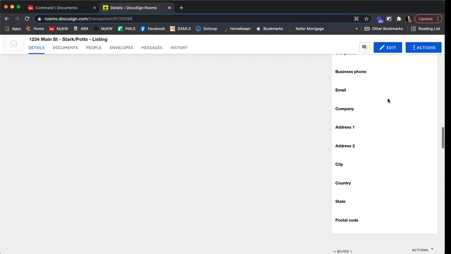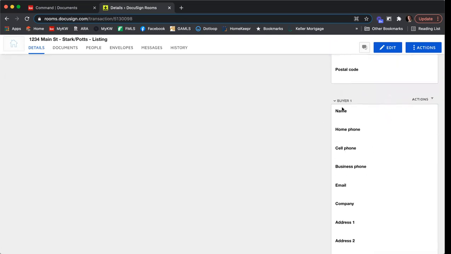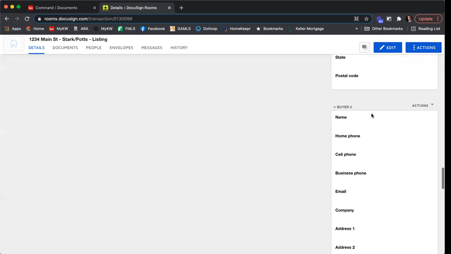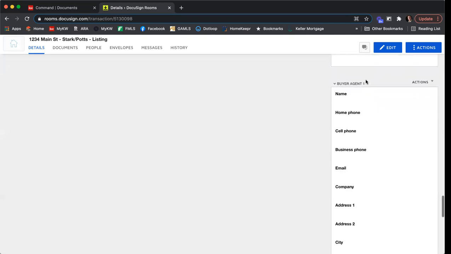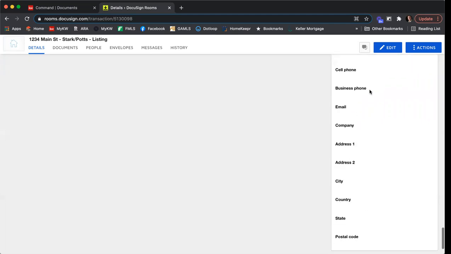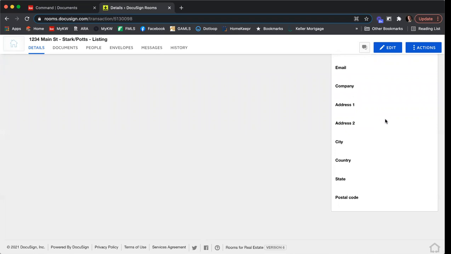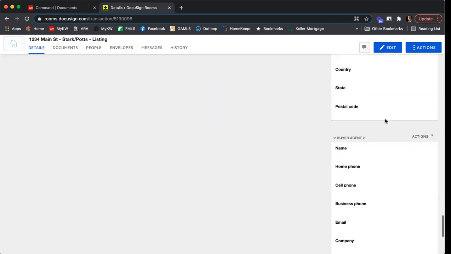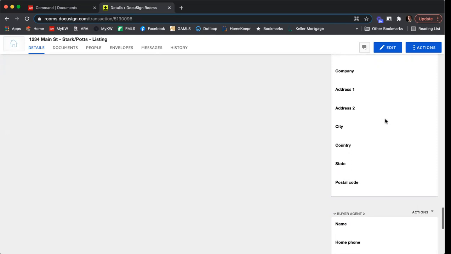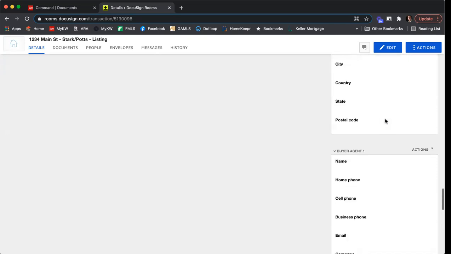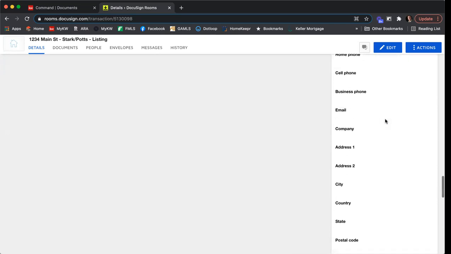But if I continue scrolling down here, we'll have information about buyer 1. So if you're working as the buyer's agent in a transaction and you need to update your client's information, you do have to scroll fairly far down the page to get to where it says buyer 1, buyer 2, buyer's agent, and buyer's agent 2. And those are the only fields to fill in. So I just wanted to point that out, that if you are working with a buyer, you do need to scroll pretty far down to get to where you can double check and input their information.